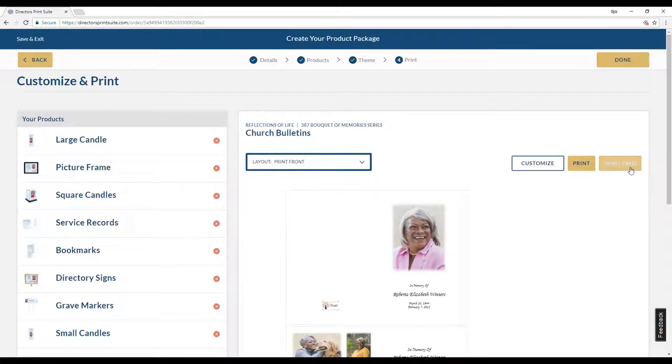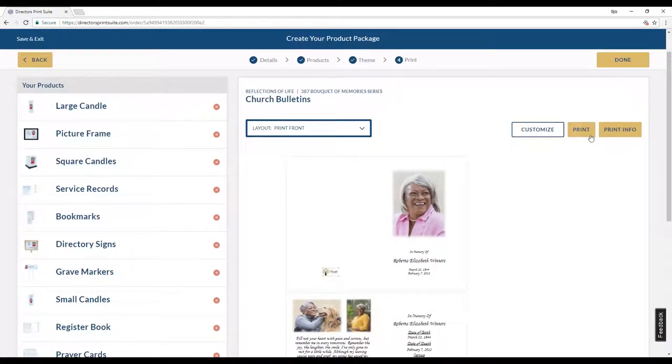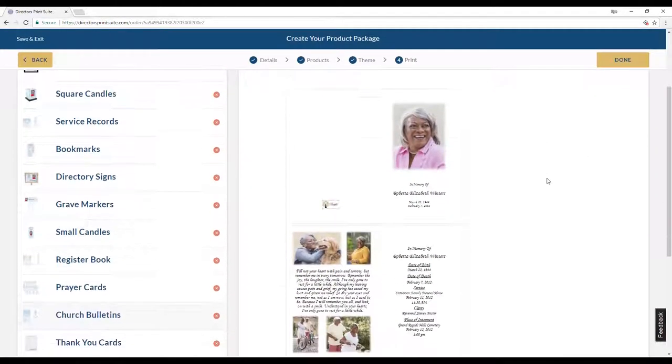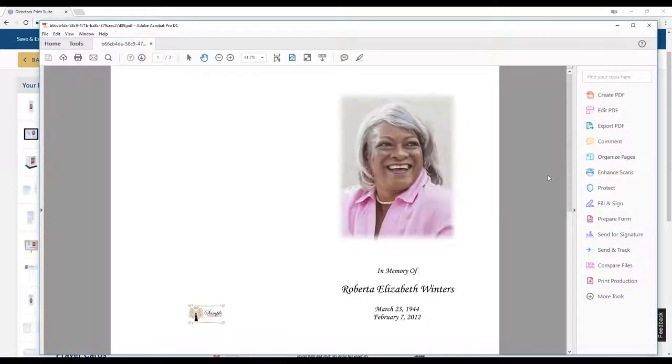Next, we'll go into the Print Info button to view the dimensions needed to print this product. For more visual assistance, take a look at the tutorials listed on the left-hand side. Once you're finished, click OK, and we'll select Print to generate our PDF file. If you haven't set your computer to do this automatically, please see our how-to video on the process.